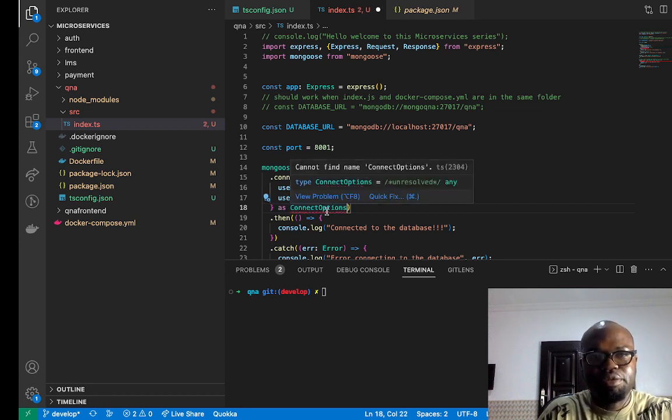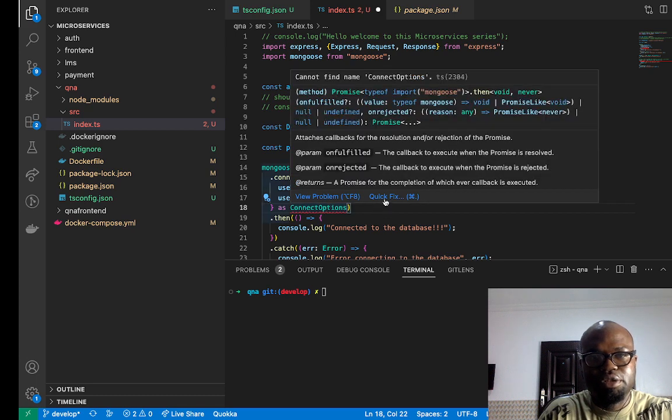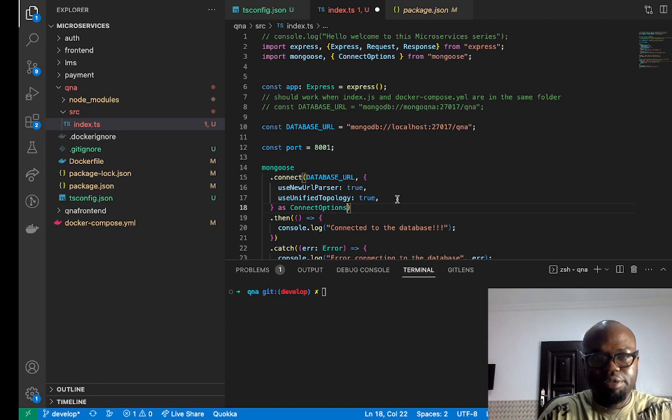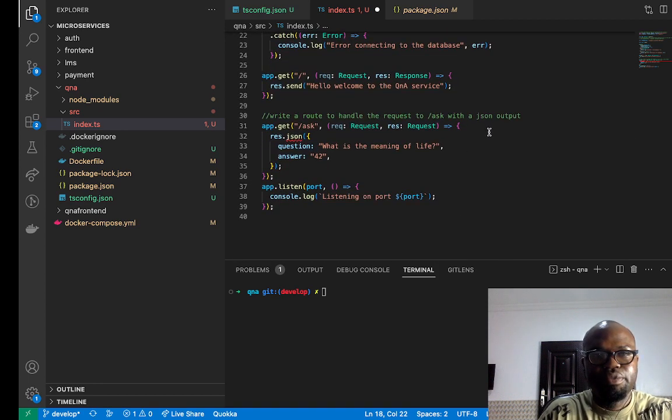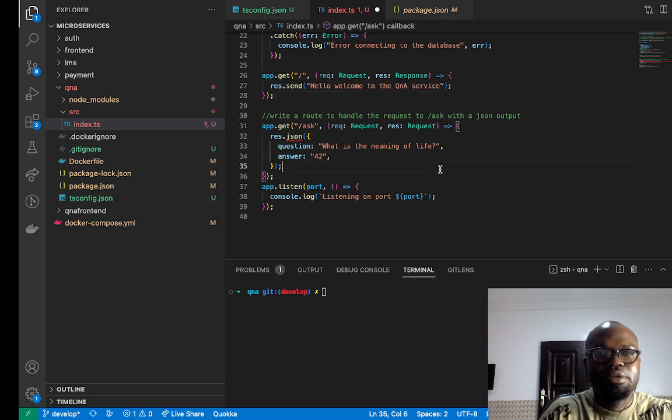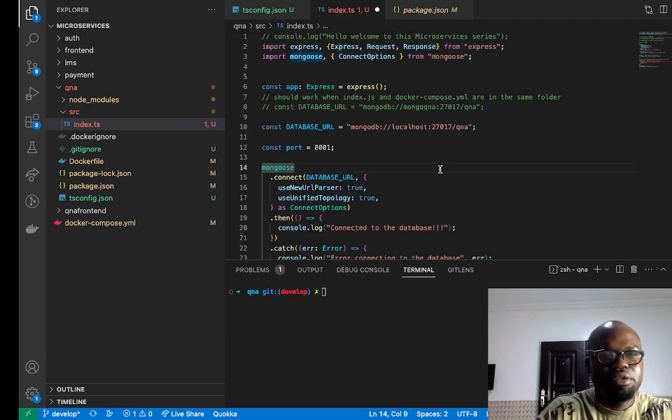Make sure that you install it. You can use this quick fix, update the Mongoose import, because this is a type in Mongoose. So you have it here now. This is okay now. I believe we are good to go. So res.json, property question string. JSON does not exist on type. Okay, I don't think that is an issue.